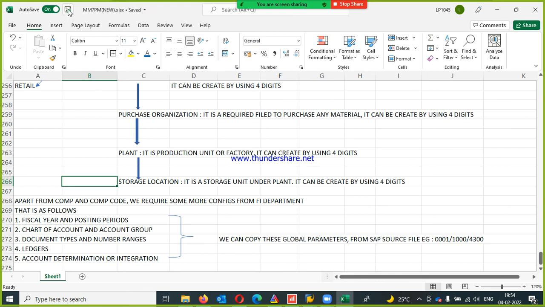Fine, if not... Sir, all these components, which come under the finance department? Yes, like what you're telling is FICO, right? Yeah, FICO. In real time, these configurations will be maintained by the FICO department or FICO consultant. As a consultant, we are not going to create this, but here for practice we require all these things, but we don't have any FICO consultant support, right? We need to create all these things, either create or copy from the source file.